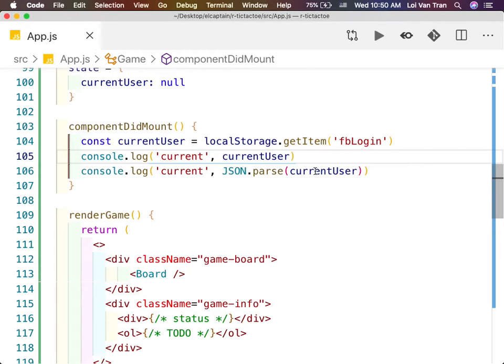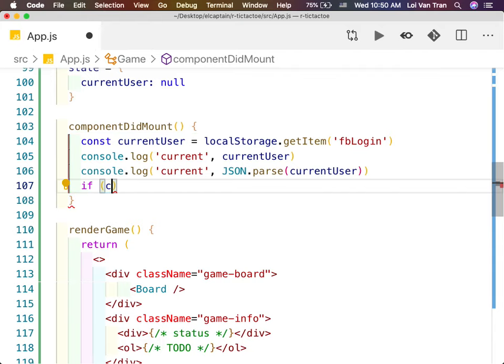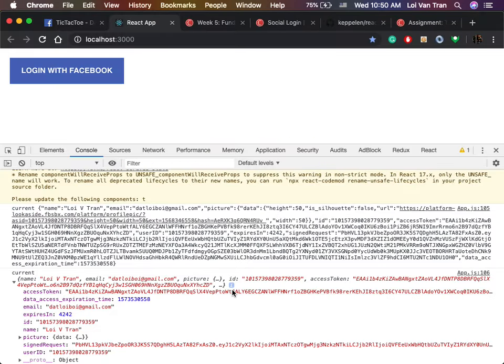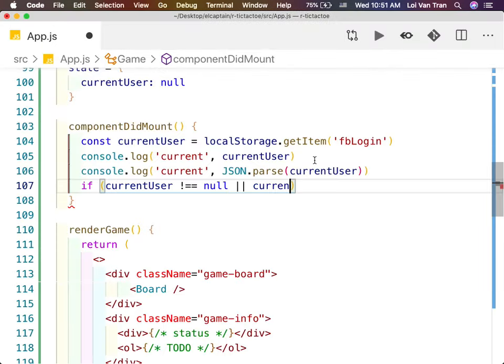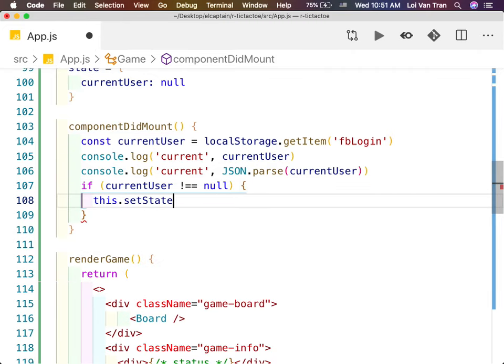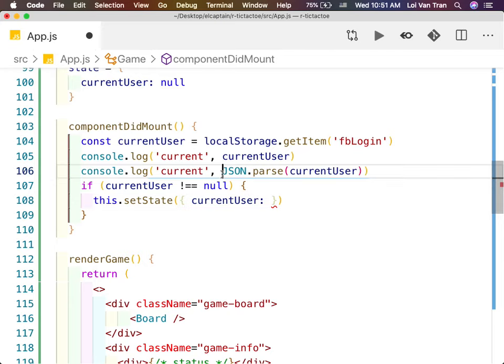So now what are we going to do with this currentUser? We're going to say if the component did mount, if currentUser is not equal to null. I don't know what it's going to be actually, so let's just test. localStorage.getItem, what are we going to get? I don't know, hello or something. So it comes back null. So all we got to do is check null right here. So if our currentUser is not null, we run this.setState, and then we do what? currentUser is this thing right here.